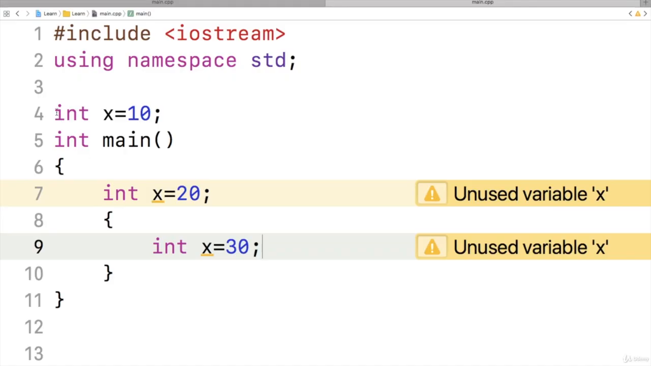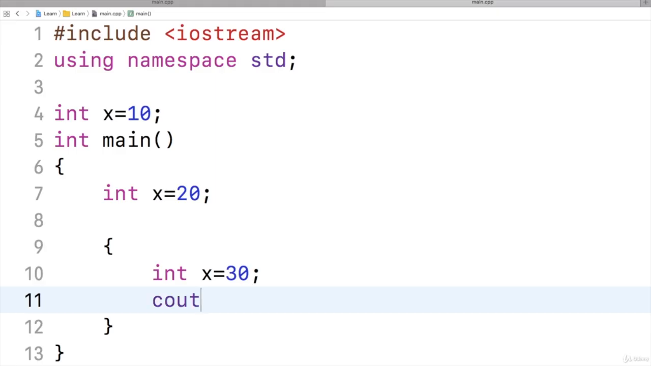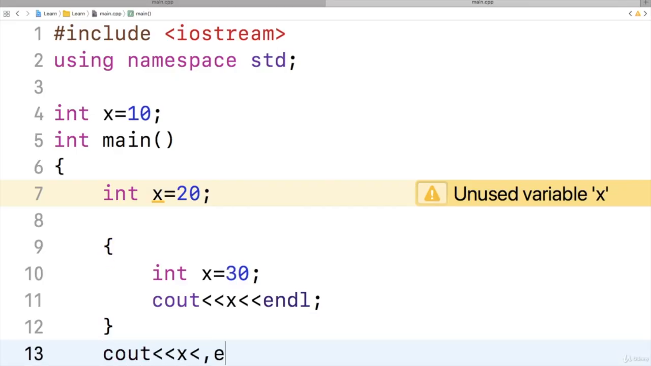I have three variables: x, that is a global variable, and this is local to the main function, and this is local within this block. So C++ has block level scope. Now inside this block, if I print cout x, which value will be printed? It will print the nearest value of x, that is 30. And outside the block, if I say cout x, which x will be printed? It will print the value that is in its nearest scope.